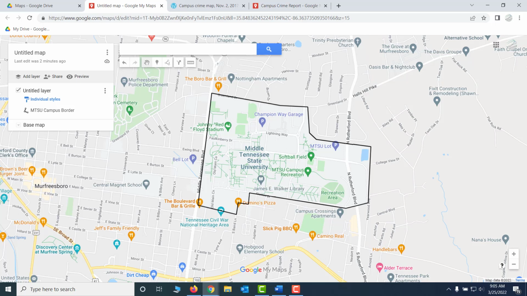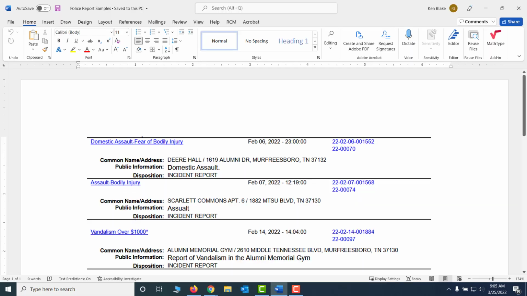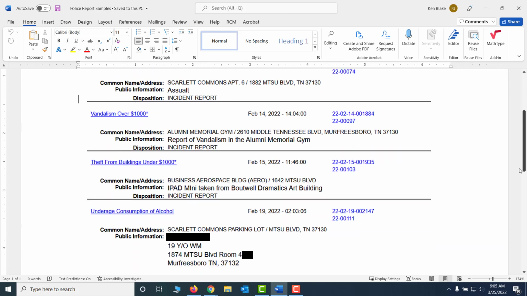Now let's look at how to add the locations of different crimes on the map. To do that, I've got the map that I've just been working on in the previous video. The outline of campus is all made here. And I've also got my trusty list of crimes that I want to add to the map.